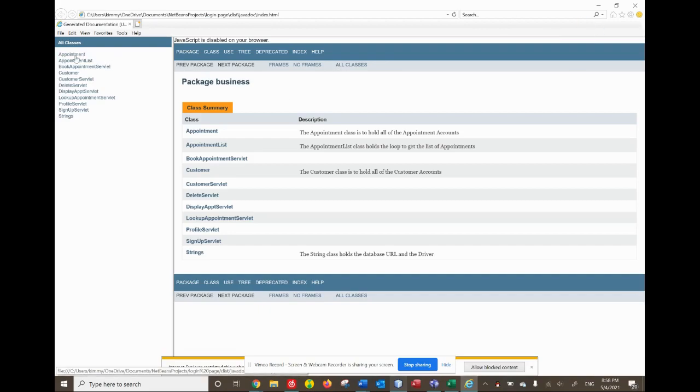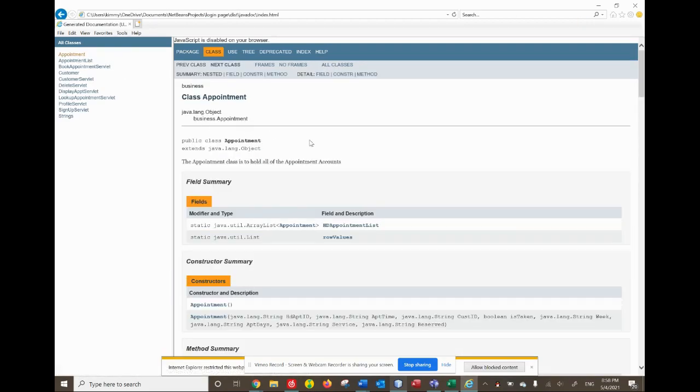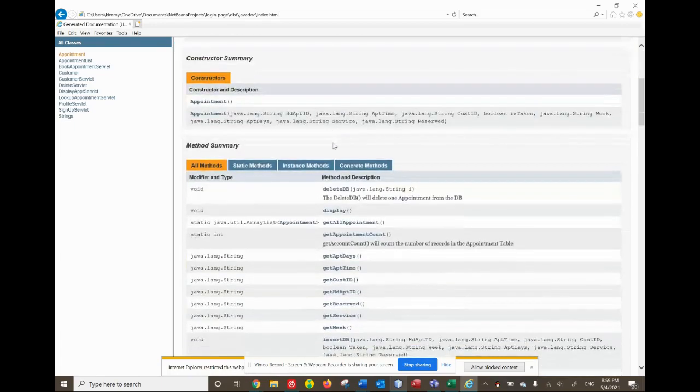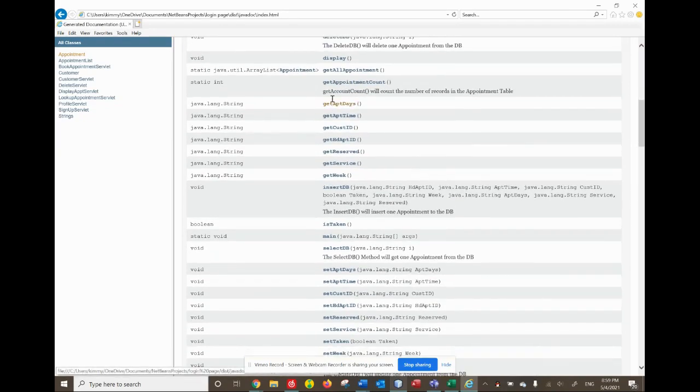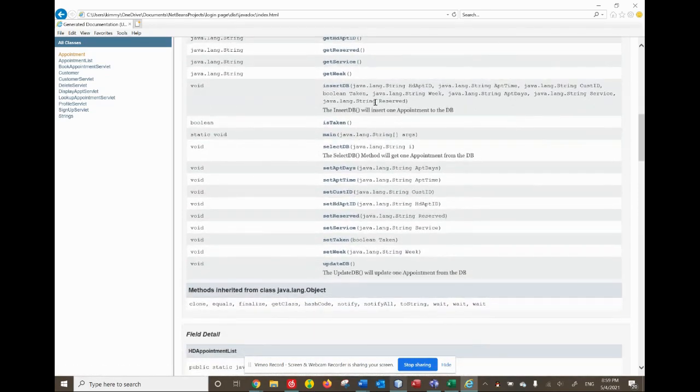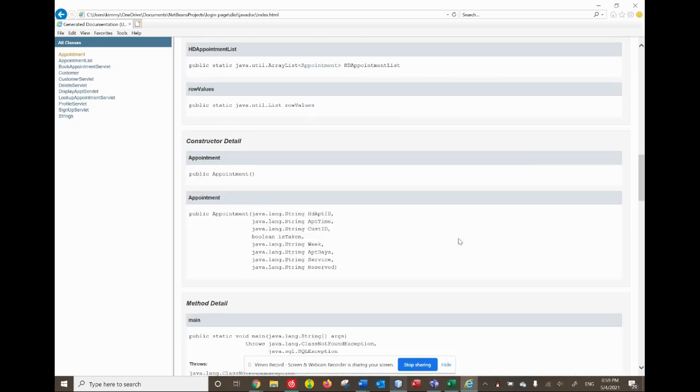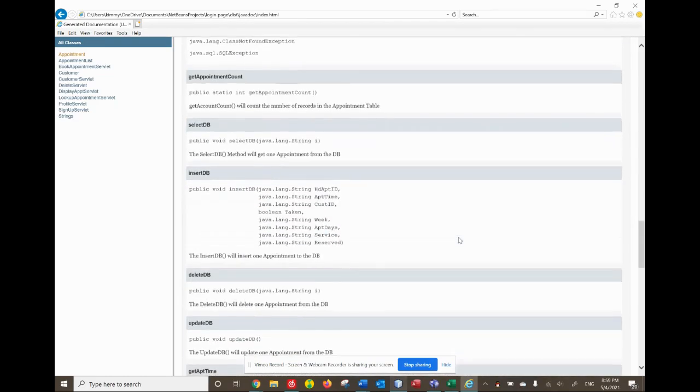Okay, here is my appointments business object, and here's my appointments. This is all my methods. My delete will delete the appointment from the DB. Count will count the number of records in the appointment table. Here are my strings. My insert DB will insert one appointment into the DB. Select DB will get one appointment from the DB. Update will update the appointment. And that's the business object.